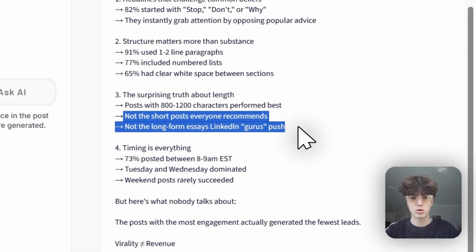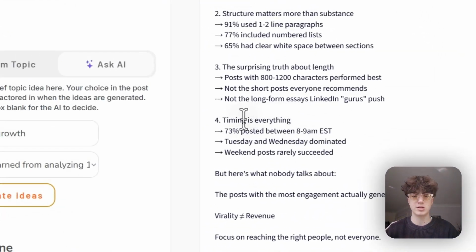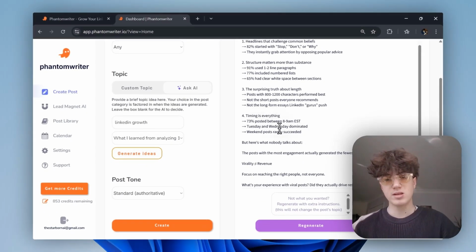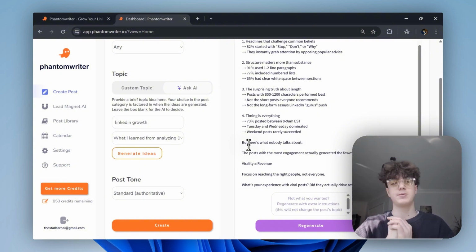Yep. Not the short post, not long form. Yeah, that's what I recommend as well to my clients and to people who speak to me. So timing is everything. Yeah, timing does matter. I wouldn't say it's everything, but it still does matter. So this is super good. I'm really happy with this.